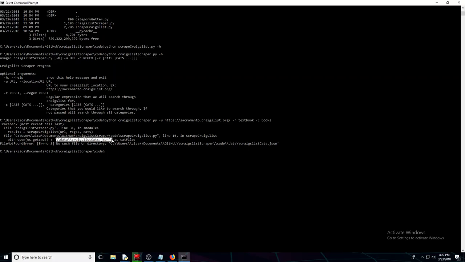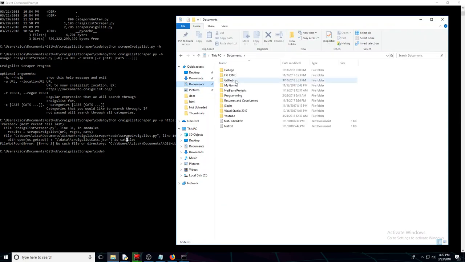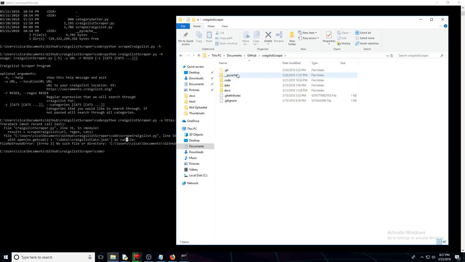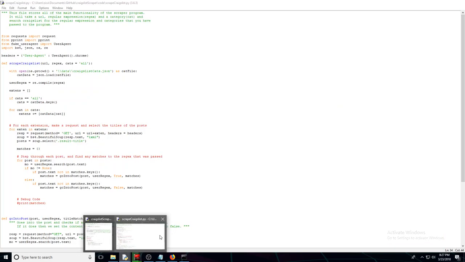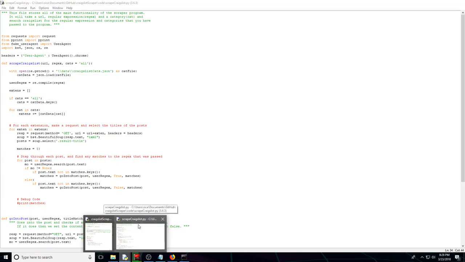Oh, did we not get the data file? Let's see here, what happened to that? I think I might have deleted it by accident while I was messing around with Sphinx. Let's see here. Data. Ah, okay. So, yeah, I moved all the code to its own thing. So docs is going to be here, data is going to be here, and the code is going to be here. So I have to change my program to be able to navigate to that folder, because right now it's navigating to a folder that doesn't exist, so it's crashing.